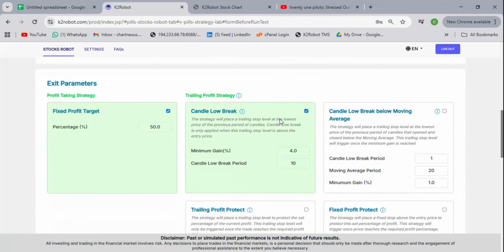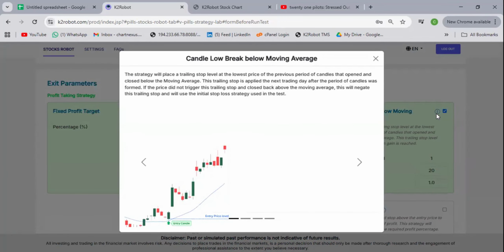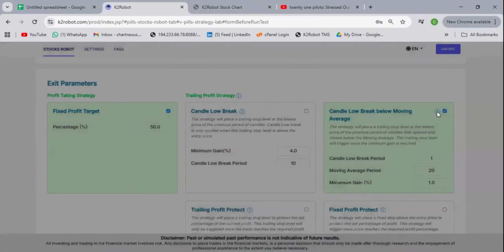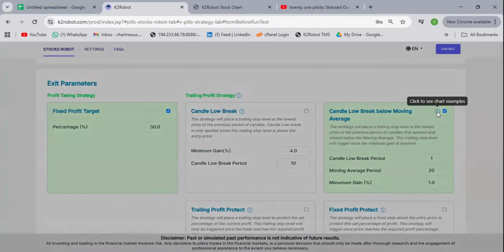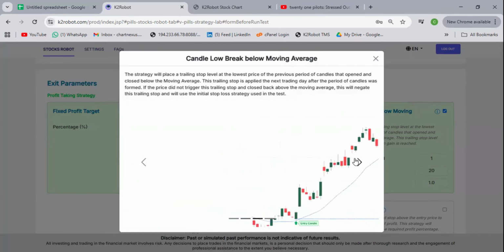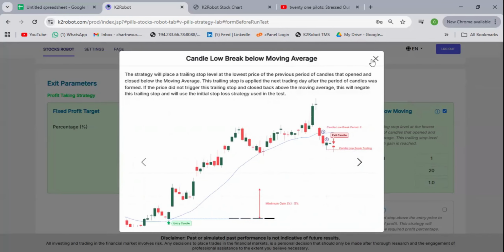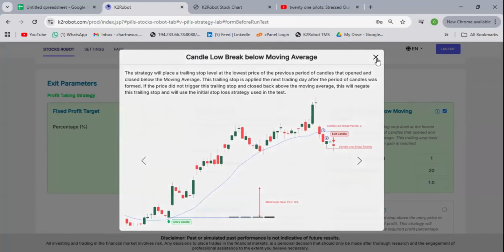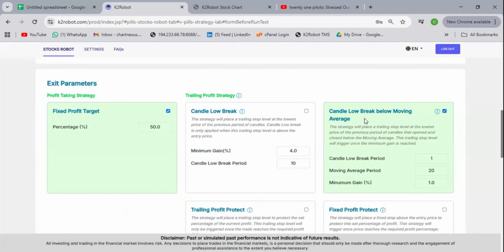And for the exit parameters, we will also make some changes. So instead of using the candle low break here, I use the candle low break below moving average. For this one, if you want to know more details, as I said just now, you can click on the I button, the I icon here, and then here is the chart example. So you can go through one by one and study, and you will know how this candle low break below moving average works.